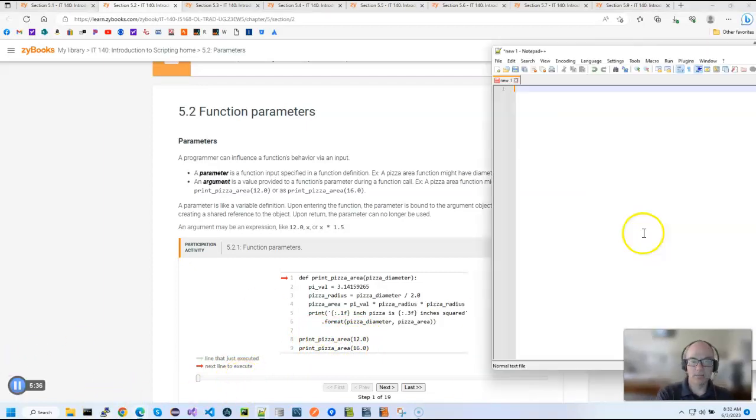Hang on one second. So again, let's assume that we have this print pizza area method defined. And so then in the main code, we might have something like this. Diameter equals int input, enter pizza diameter in inches. Great. And then I can come down here and I go print pizza area and I provide it the diameter.